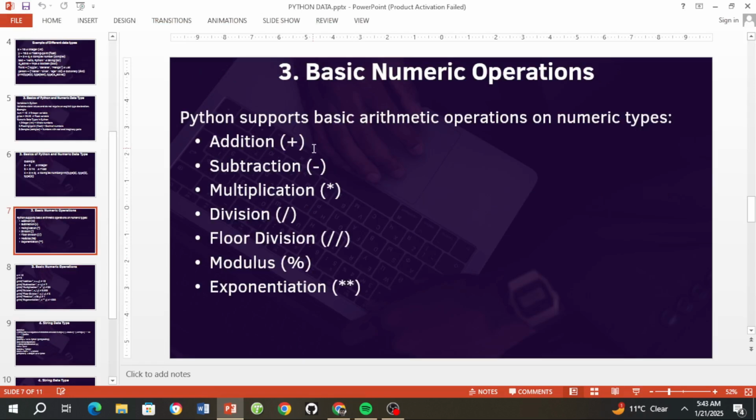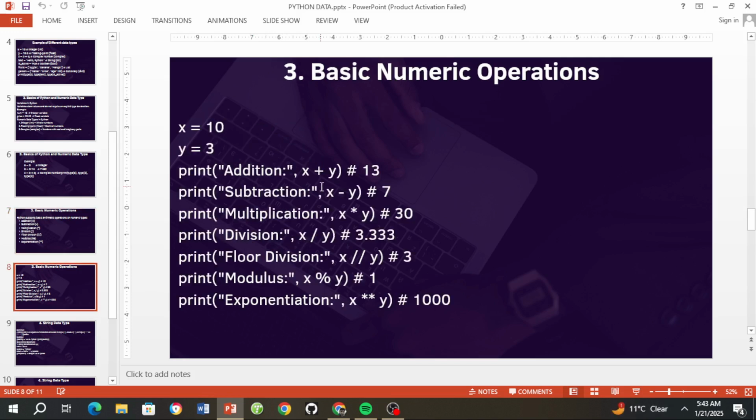So these are the basic numeric operations. Python supports basic arithmetic operations on numeric data types, right? First is addition, subtraction, multiplication, division, floor division, modulus, and exponentiation. So these are the seven numeric operations we will use in Python, right? We will discuss all of these separately today. So these are the basic operations we have discussed, and we have written the code.